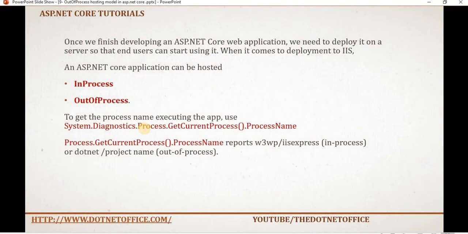Basically, as we know from the previous tutorial, once we develop any application like an ASP.NET Core web application, we have to deploy that application on the server. For deploying that application on the servers, basically on the IIS server, we can host a Core application using two processes called in-process and out-of-process. The in-process hosting model we have discussed in the previous tutorial.